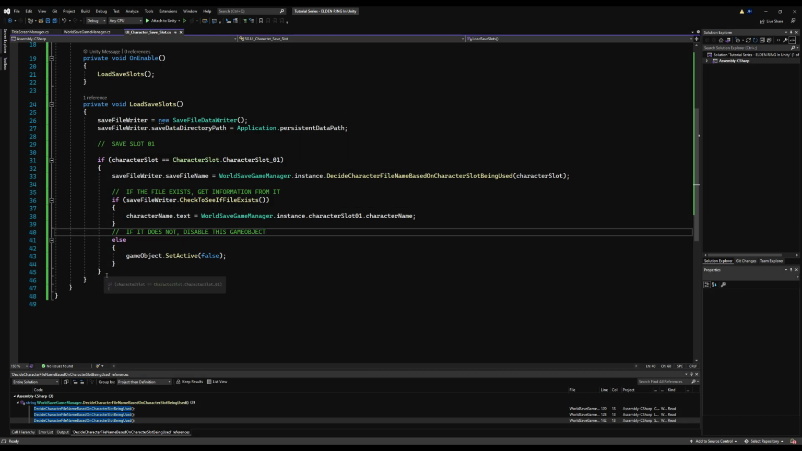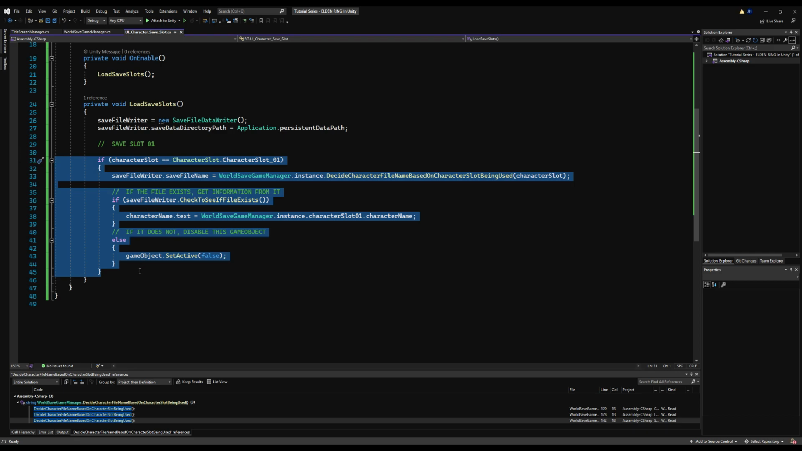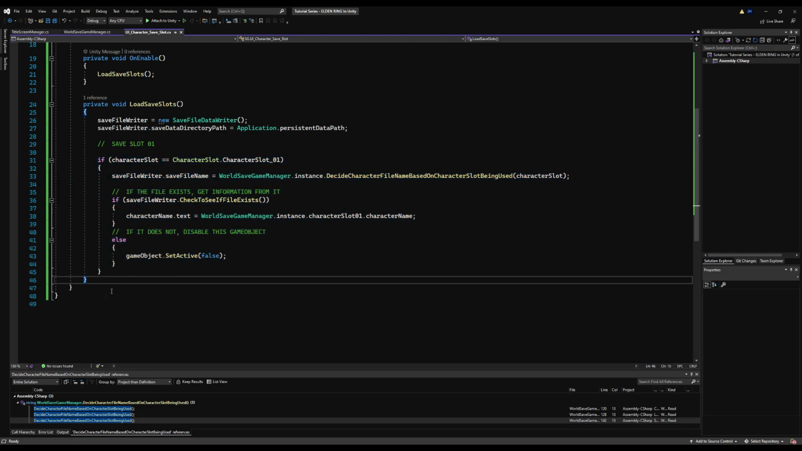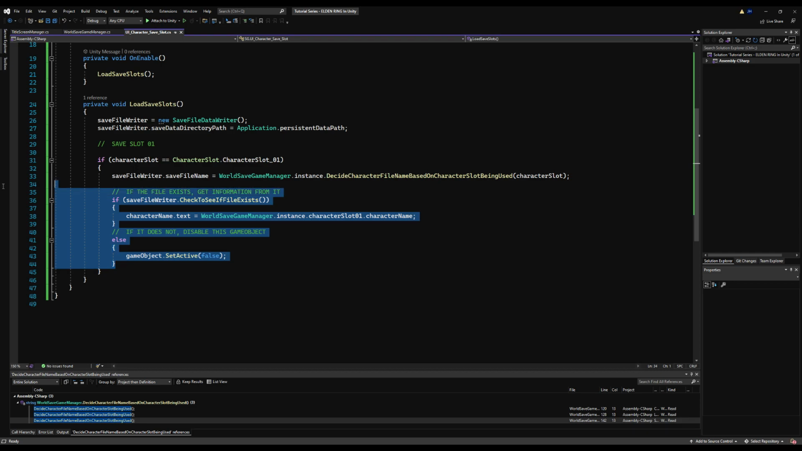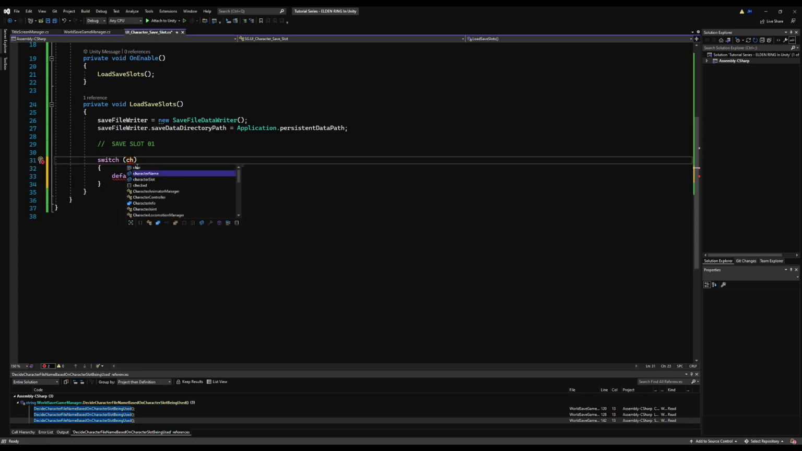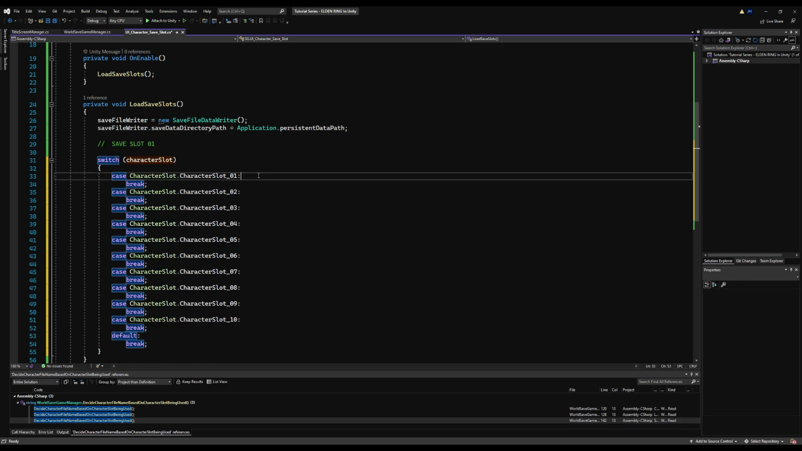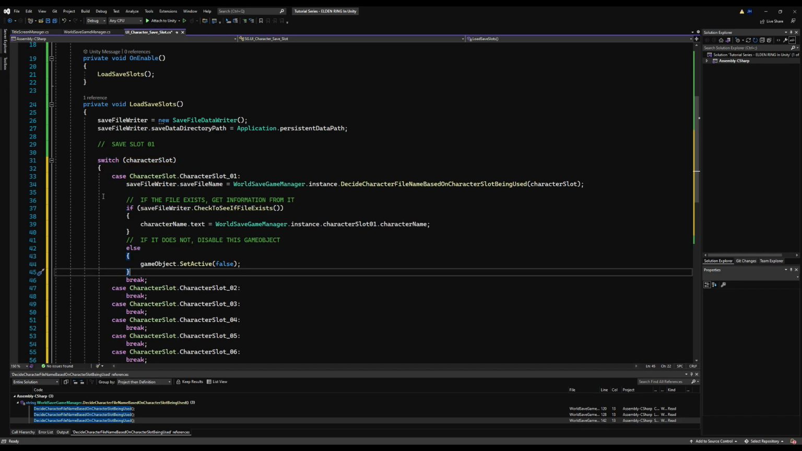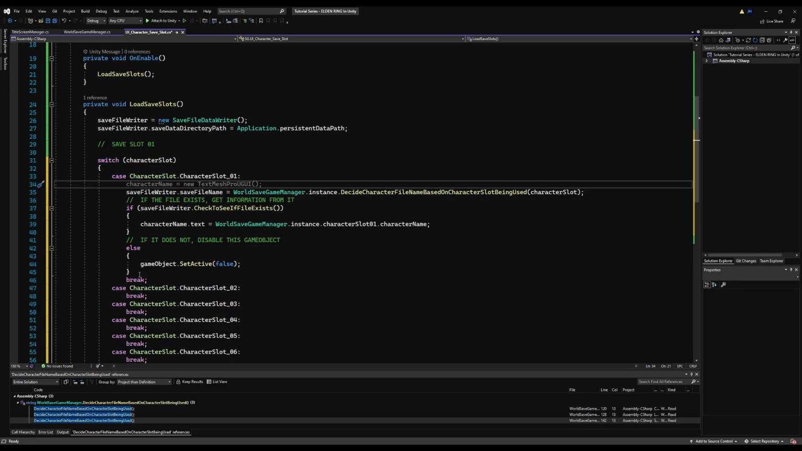And it doesn't disable because we've only made the code for 1 slot. So what we're going to do is, again, you can copy this and paste it and do it for all 10 slots. You could just copy the logic I have inside here, and then you can delete the if statement. And again, if you prefer, you can make a switch statement here and do it that way, switching on the character slot. You can even decouple it more and make a function for each individual slot on the switch statement.